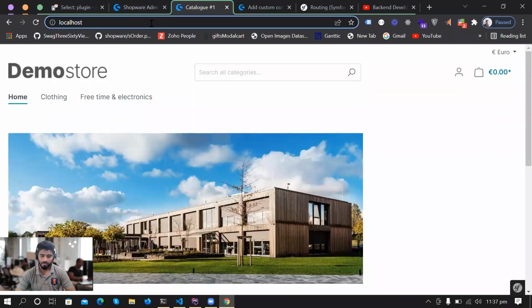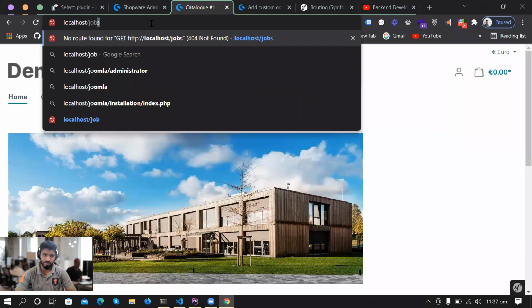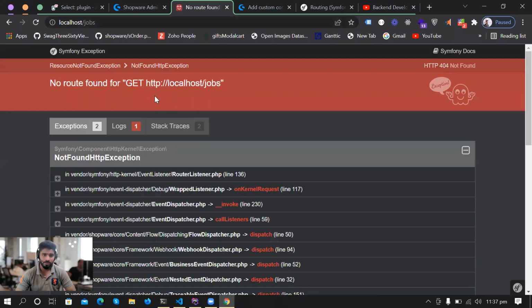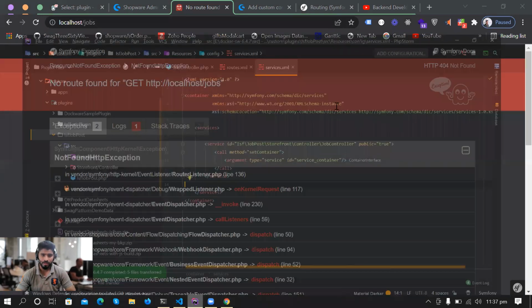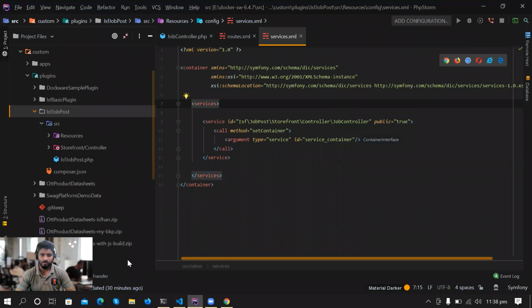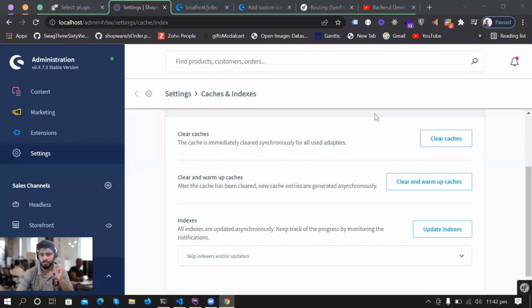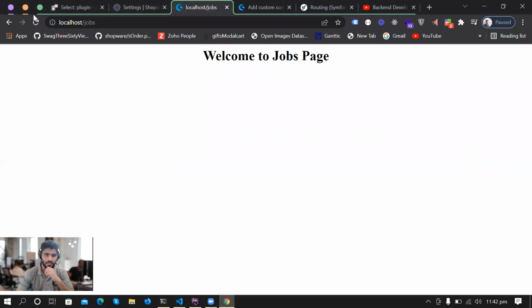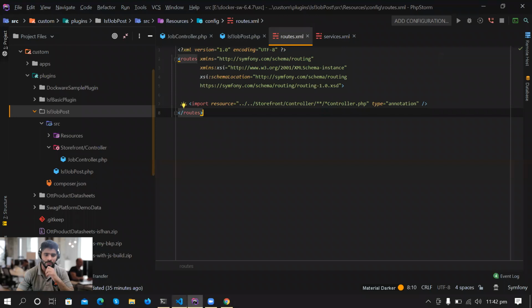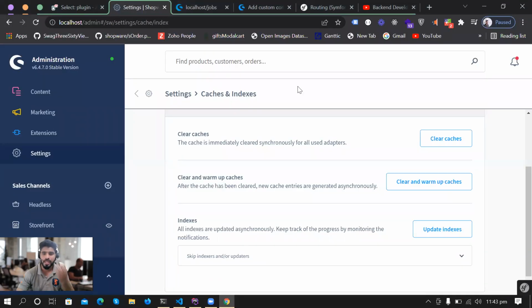So we are going to see why our job is not working. Still it is not able to find the route, which is the get localhost job. Let me quickly see what the problem is here. All right, the problem I have found is that we just need to clear the cache. As you can see, our pages start working now. The issue is that Shopware is caching our thing.